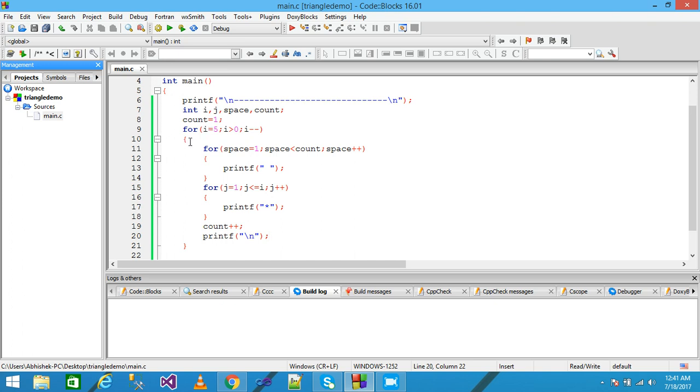Look here, I will discuss from the start. This printf function simply prints the line onto the screen, and in the next line I am declaring four variables i, j, space and count, with data type int, and I initialize count as 1. In the next line I am using the for loop and initialize the value of i as 5, and check the condition. The value of i is 5, which is greater than 0, meaning this loop continues until the value of i is no longer greater than 0.